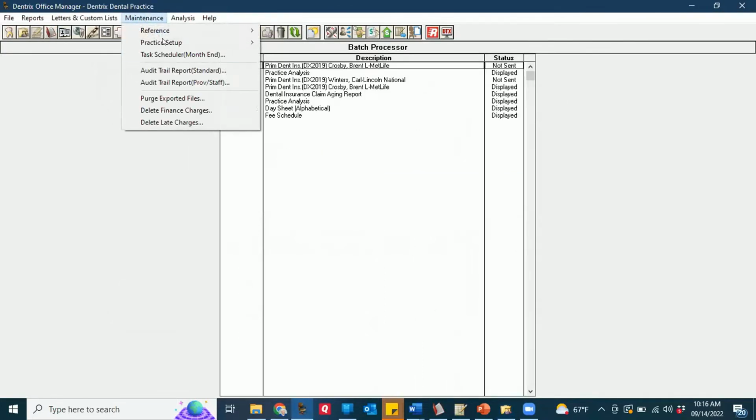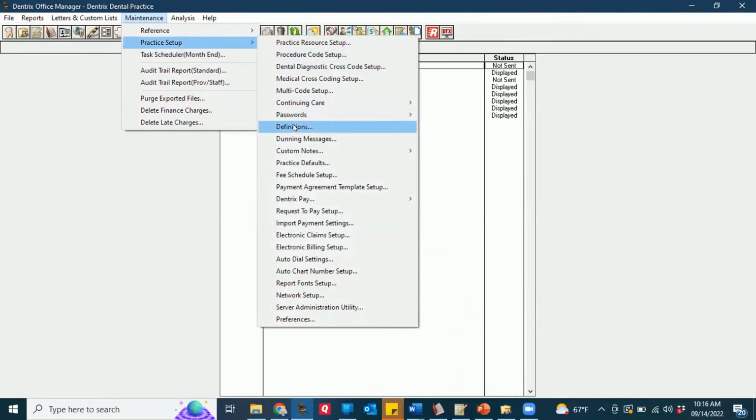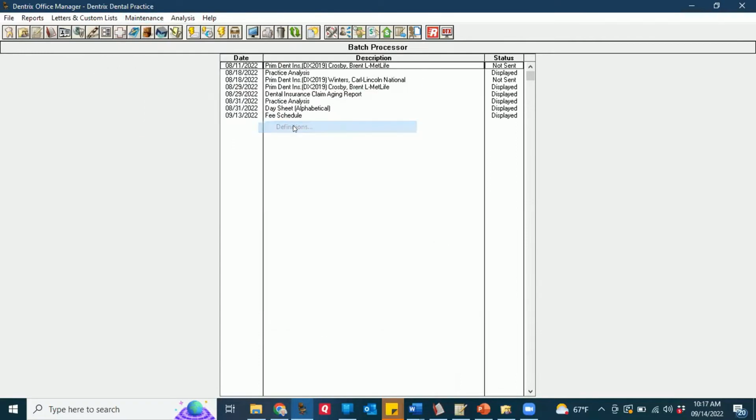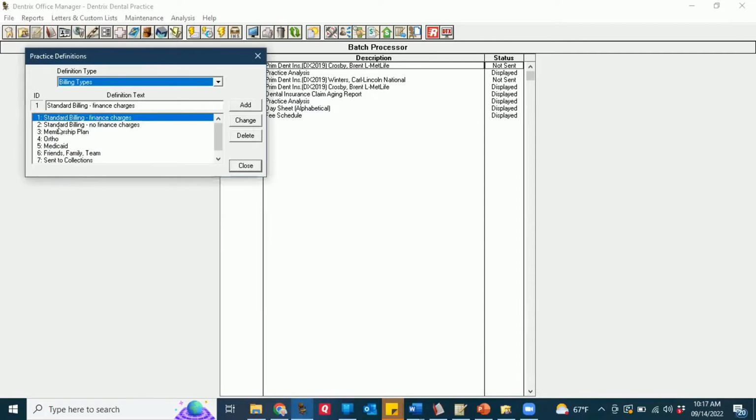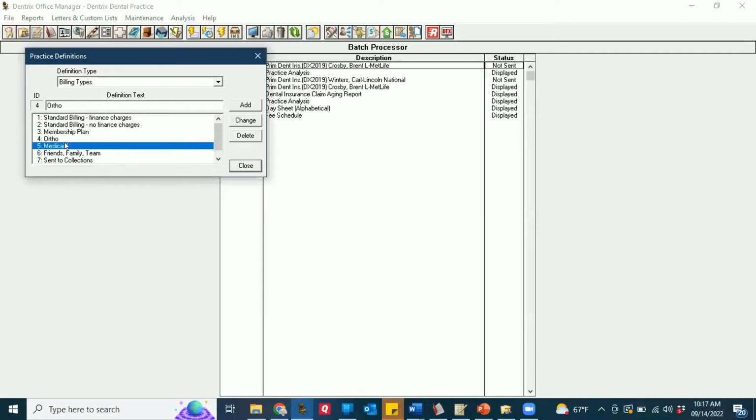So if you want to create a billing type, go back to your definitions, and then we're going to go here to billing types. And you can see here, I've created a membership plan billing type. I also have an ortho billing type, a Medicaid billing type, and a friends and family billing type. If I've sent off a patient to collection, I also have a collection billing type. So billing types is a way that you can put your patients into a bucket.